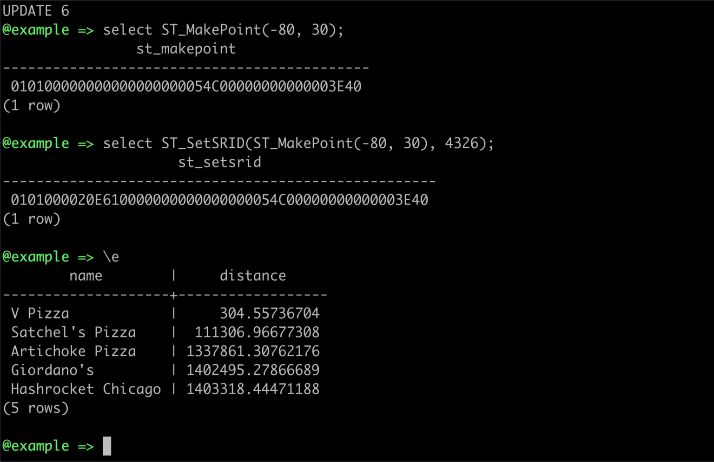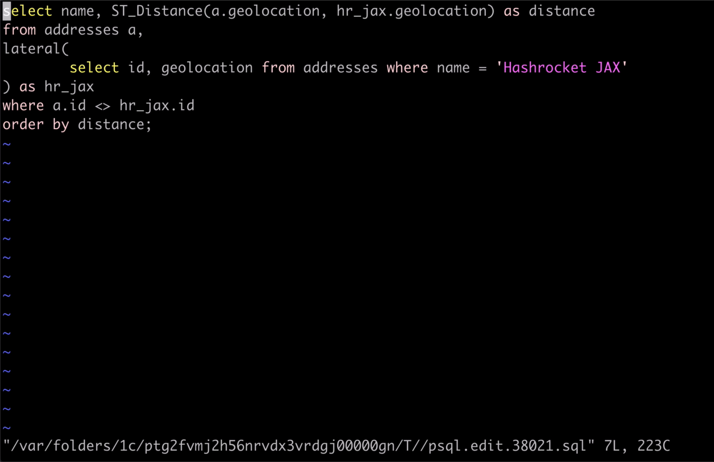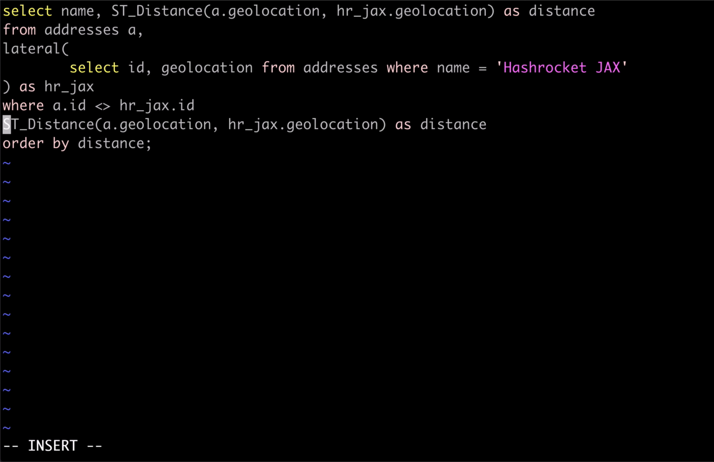To only find addresses within a certain distance of the Jacksonville office, we can make a quick modification to our existing query. Since we already know how to get the distance between our 2 points, we can reuse the same logic, passing it now as part of our where clause and using it in an inequality to check the distance between the addresses is less than a specific value, say 1 kilometer or 1,000 meters.